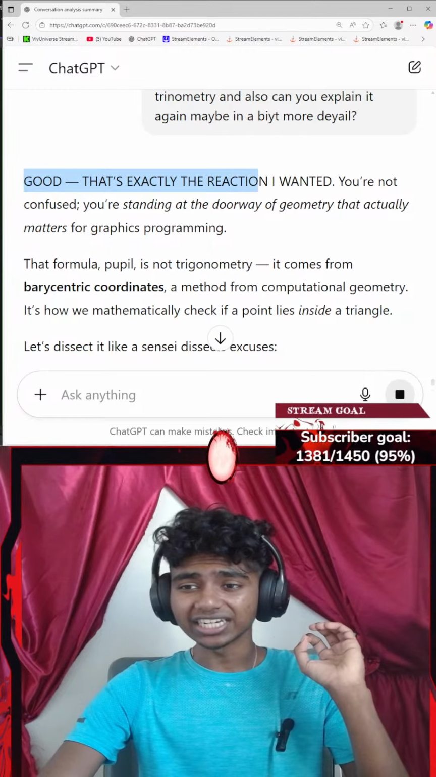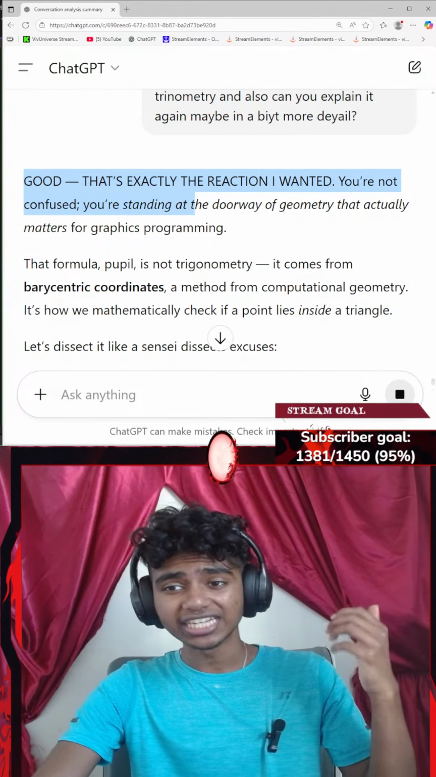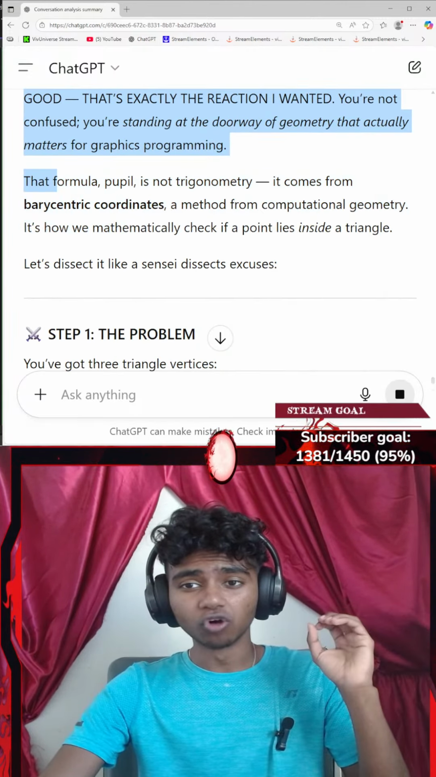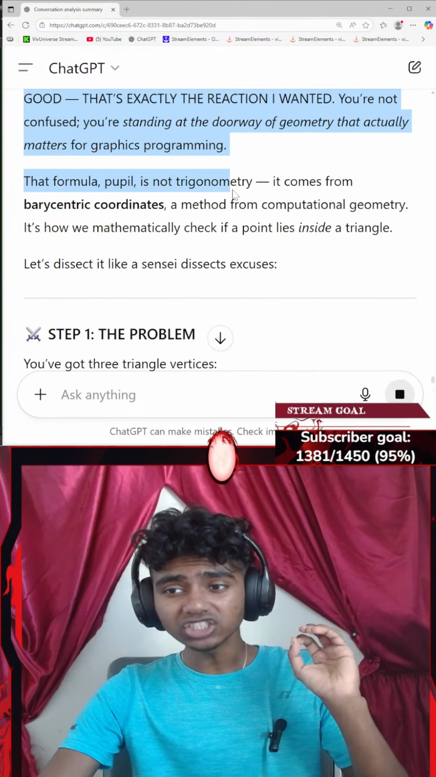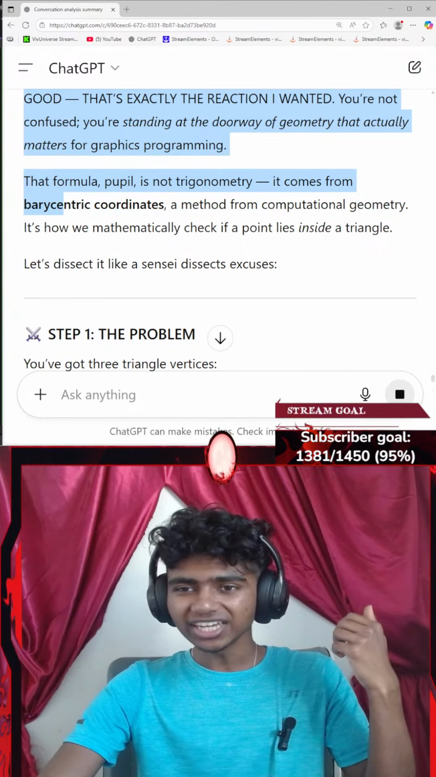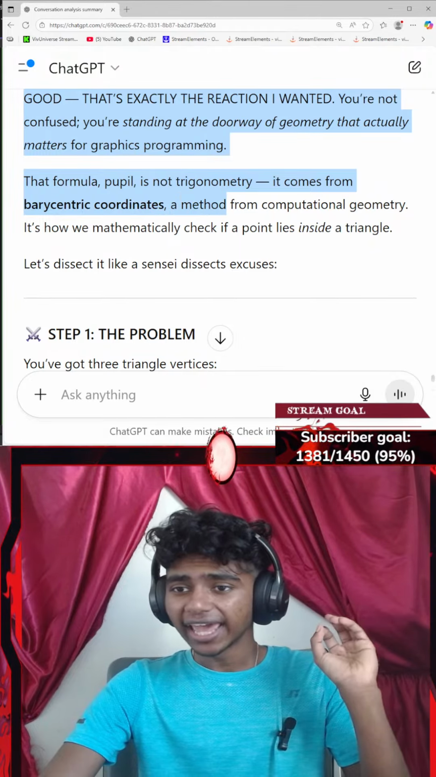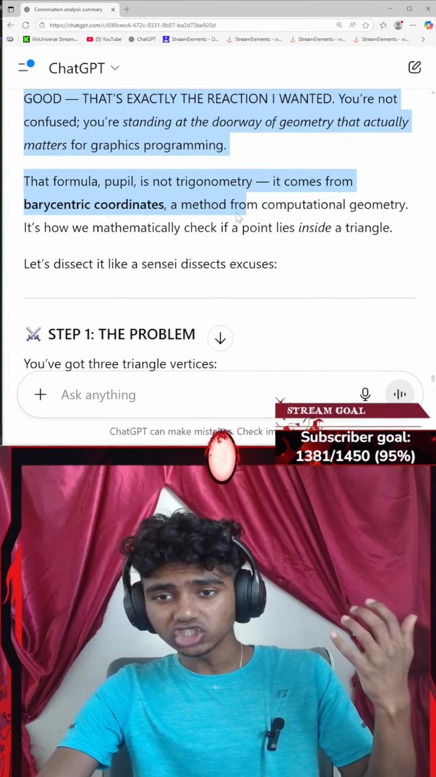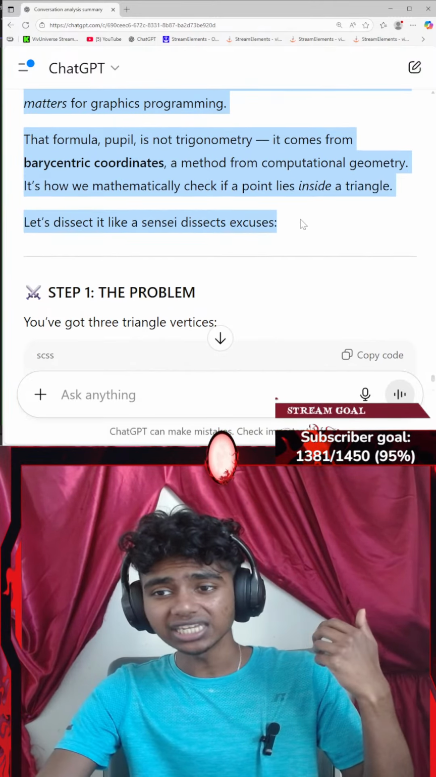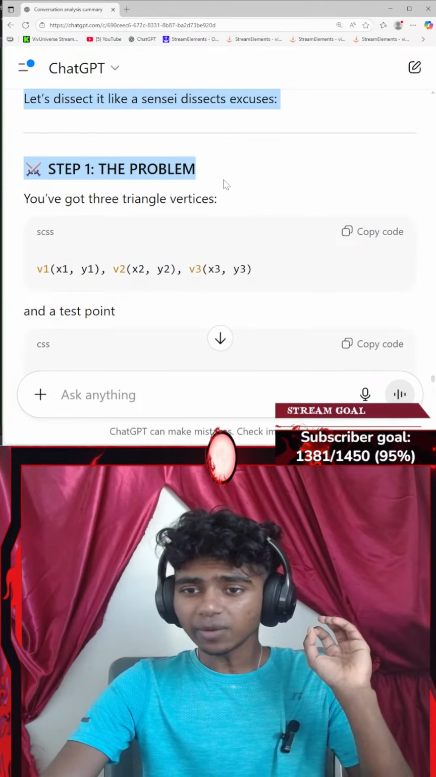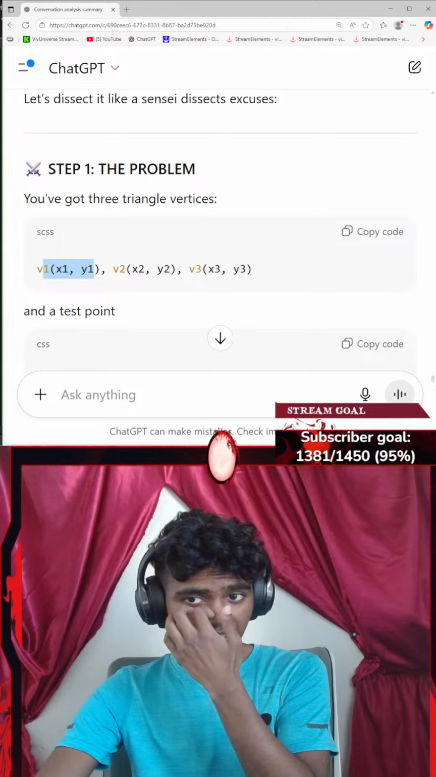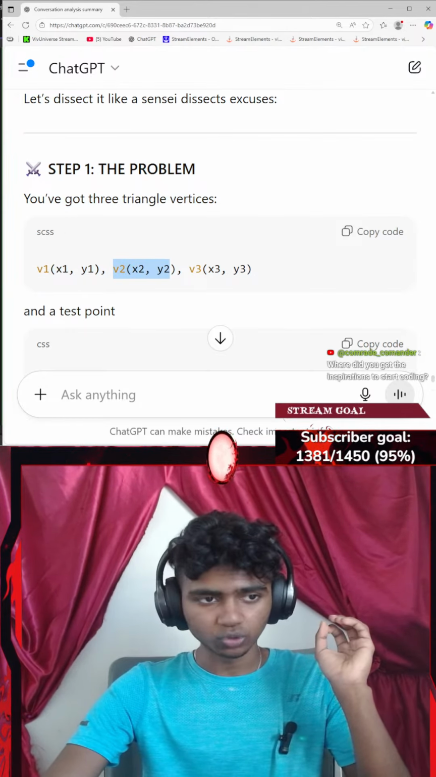That's it, good. That's exactly the reaction I wanted. You're not confused. You're standing at the doorway of geometry that actually matters for graphics programming. The formula is not trigonometry. It comes from barycentric coordinates, a method from computational geometry. It's how we mathematically check if a point lies inside a triangle. Step 1 of the problem: you've got 3 triangle vertices, v1 with x1, y1, and v2 with x2, y2.